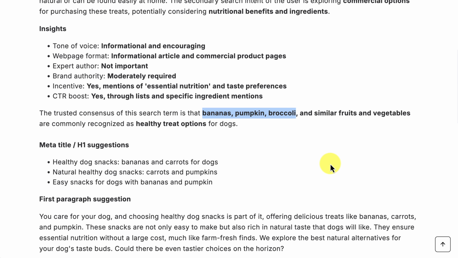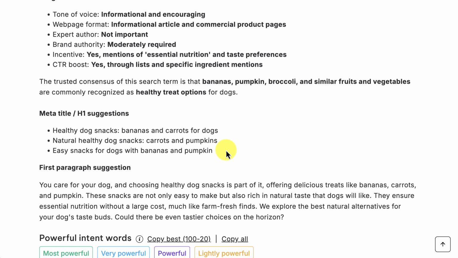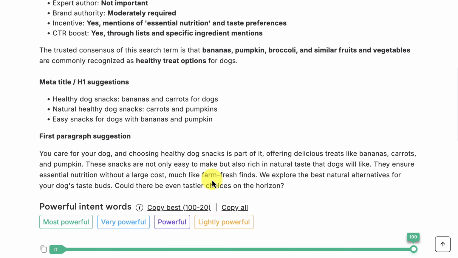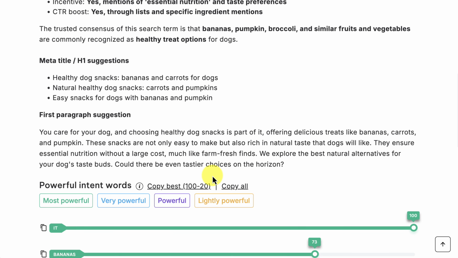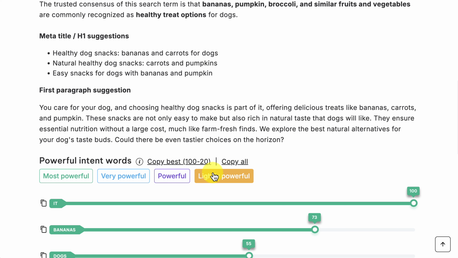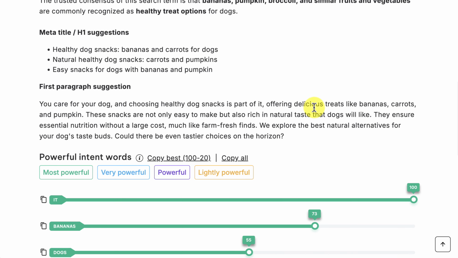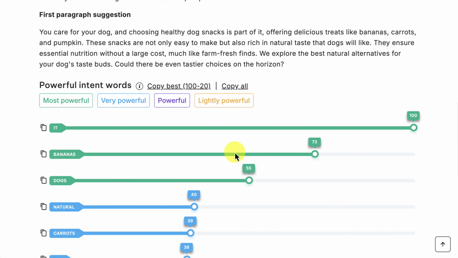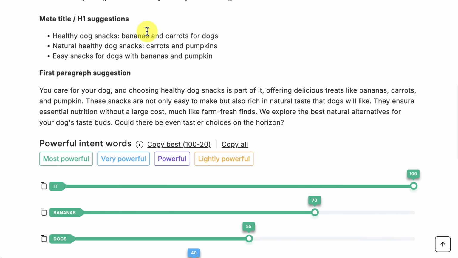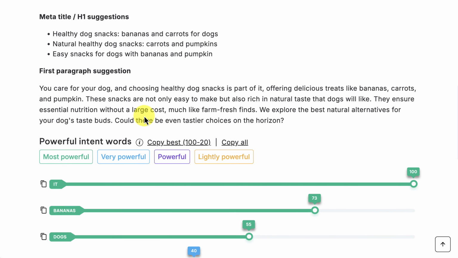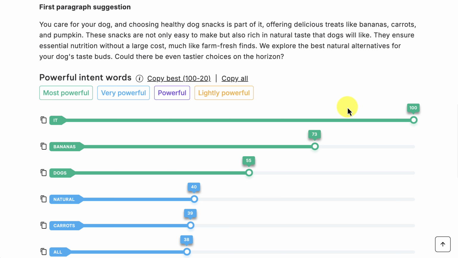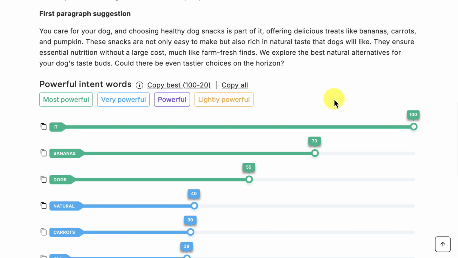With all these insights, we can then create our own meta titles, H1s, and of course the first paragraph. Before you do so, I've made it possible that you get some suggestions for these meta titles and first paragraph. In its essence, they are titles that are constructed with the most potent, most powerful intent words that you can see below in this list here. So make sure that you understand that these titles are created with these words below, which are scored with a proprietary scoring system that I have developed.